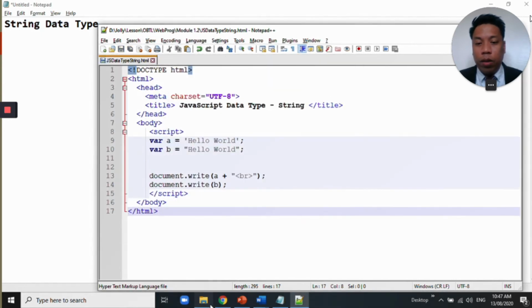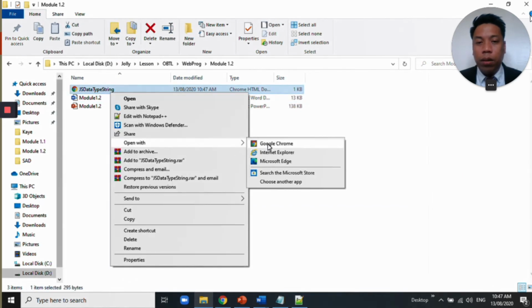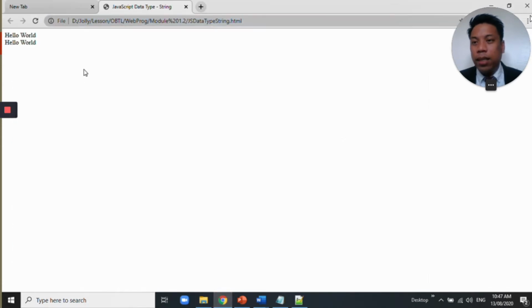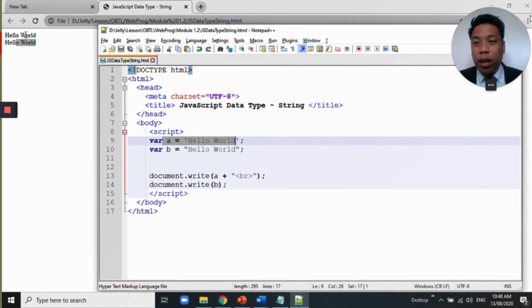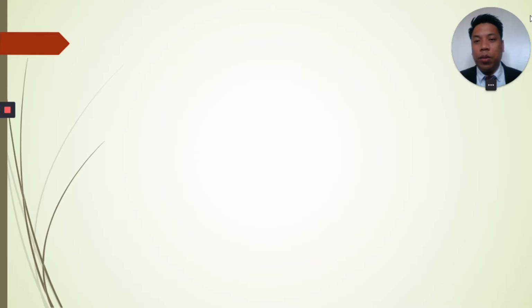Okay, and then we go to the folder. We open the file using our browser, and then the output will be this, hello world, hello world. That's our title. The first one is variable a. That's the first hello world that you see on top using single quote, and the one at the bottom is the variable b, which uses double quote. So that is how we use string in JavaScript.